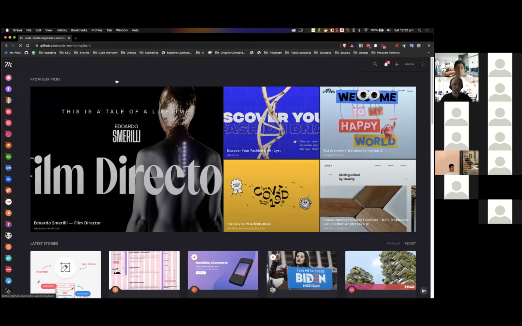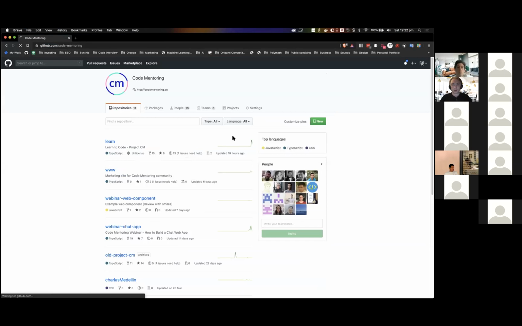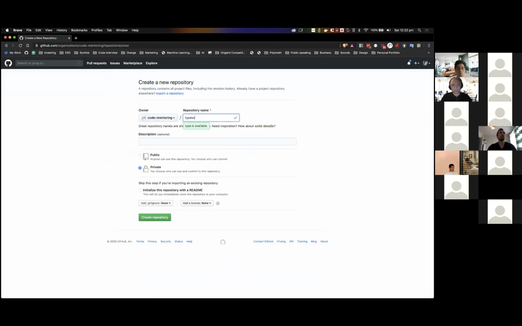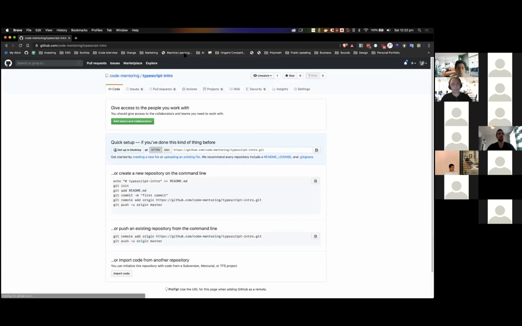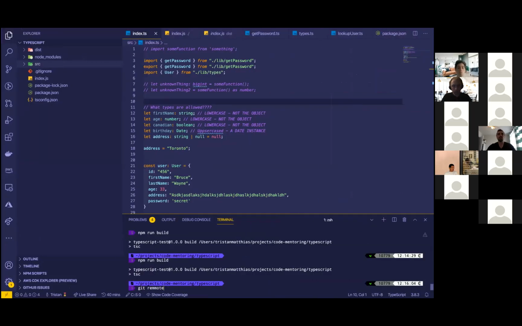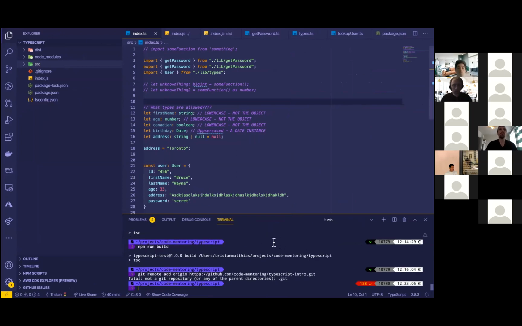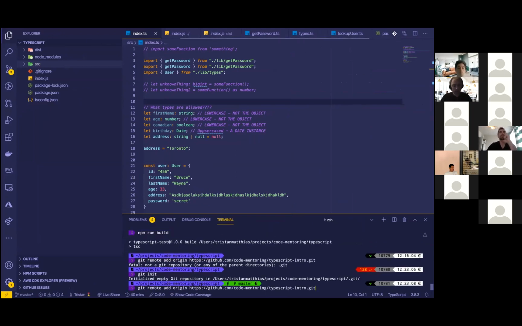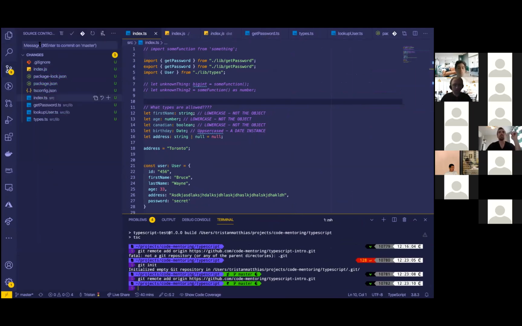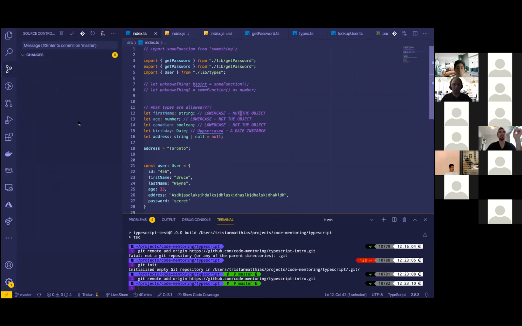So again, this is going to be under our code mentoring GitHub. Create a new repository. We'll call it TypeScript intro. Introduction to TypeScript. Public. All right. Git init first. Git remote add origin. And we'll add all these files in. There you go, team. That's up on GitHub for you. So you guys can have a look at that yourself.